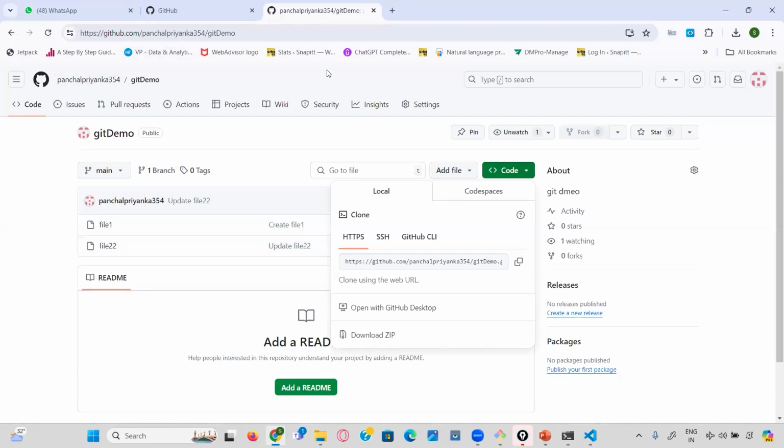What is check-in? What is checkout? Let's say you have created a file one in your laptop, and then you want to push it to your repository. First time you have created a file, or you created a script file here, and you want to push it to your repository. That is the term that they use.